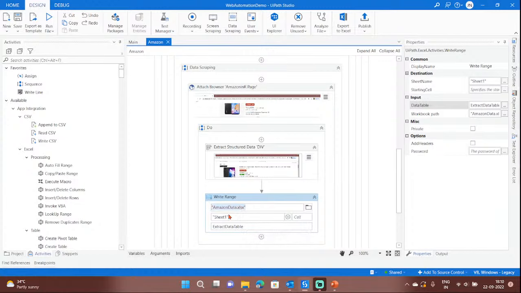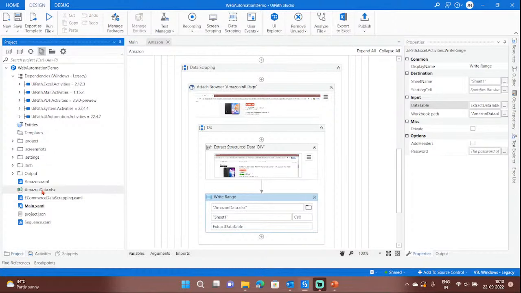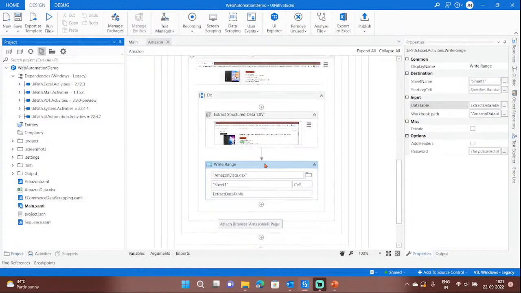Once the execution has been done, it will create a new file in the project folder. Here it has created a new file with the sheet name 1, and the downloaded or extracted data will be available in the final output file. So this is the whole thing. This is the step-by-step procedure that we followed yesterday, and we have completed the Amazon site.